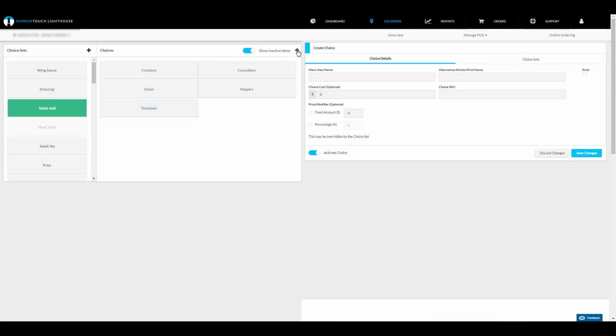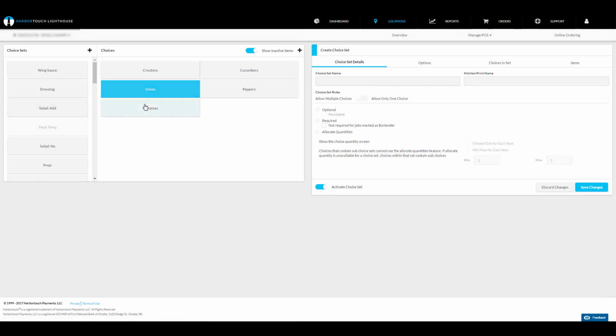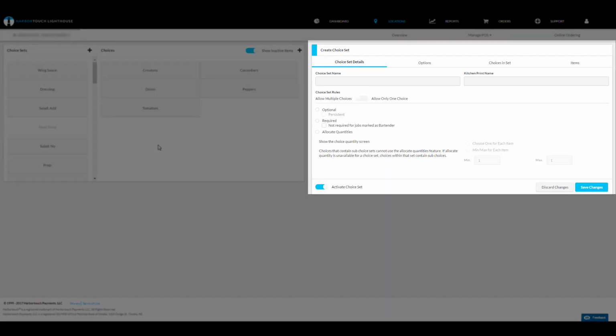When you select a choice, select the plus button next to the choices option and create a new choice set. The blank options are available to edit. When creating a new choice set, select the plus button next to choices. Whenever making changes, be sure to press Save.